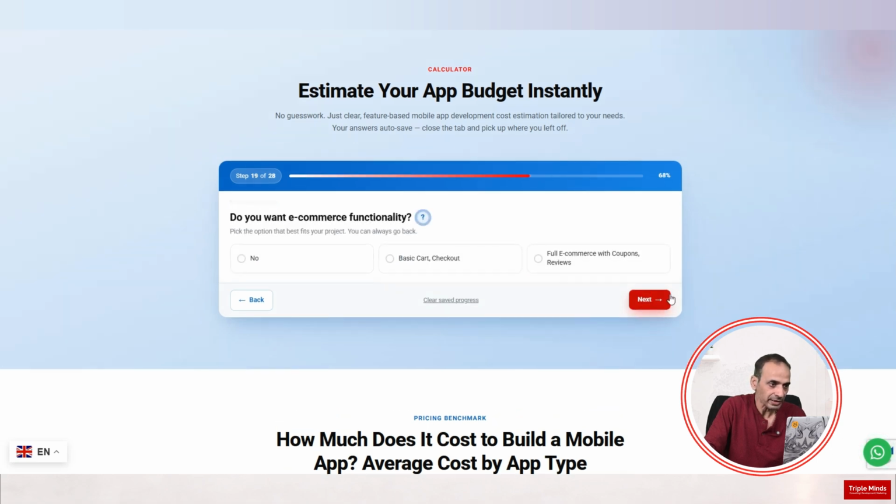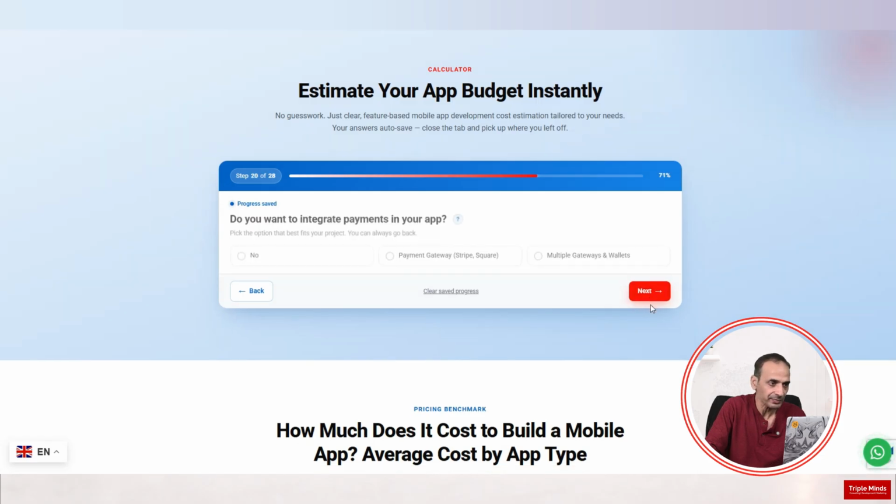So it is again do you want e-commerce functionality, because ours is an e-commerce site. So we'll go with the basic cart checkout. The options are no, basic cart checkout, third one is full e-commerce with coupons and reviews. Because we are starting it, we are new to it, we'll go with the basic cart checkout. Just fill the cart and checkout and the delivery will be to your address, delivered as soon as possible. We have clicked the basic and we'll now click the next.